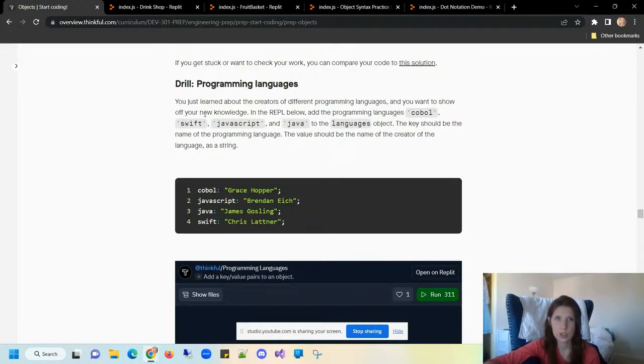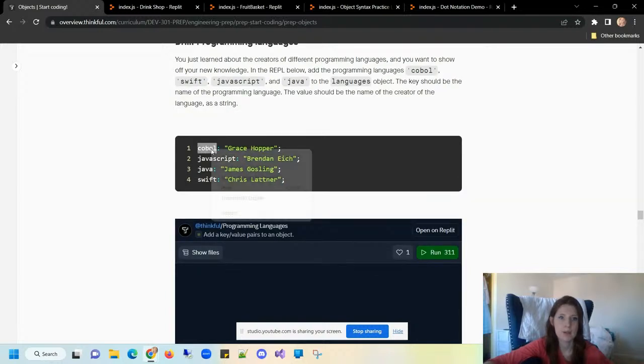Programming languages. You just learned about the creators of different programming languages and you want to show off your new knowledge. In the REPL below, add the programming languages: COBOL, Swift, JavaScript, Java to the languages object. The key should be the name of the programming language. The value should be the name of the creator of the language as a string. Cool. Now I kind of want to Google that.